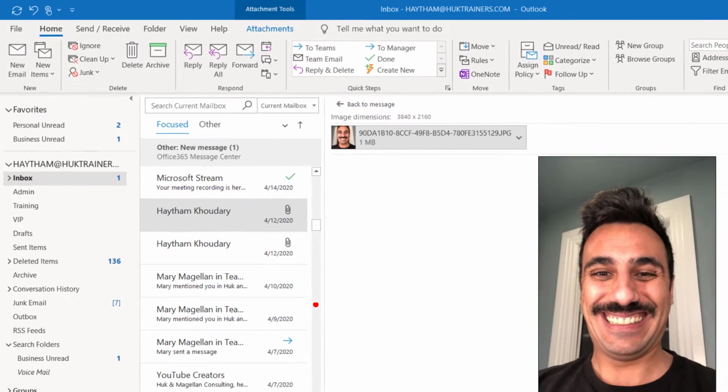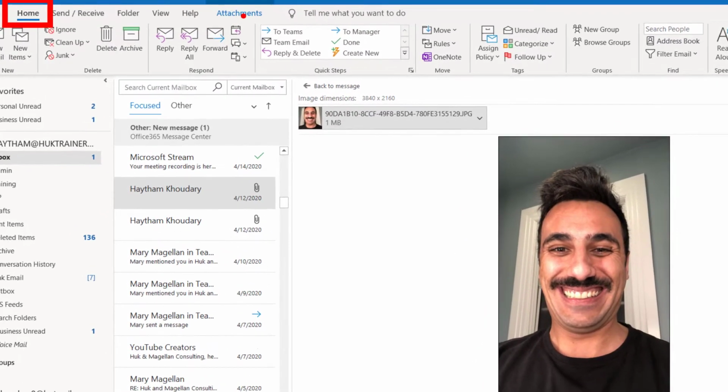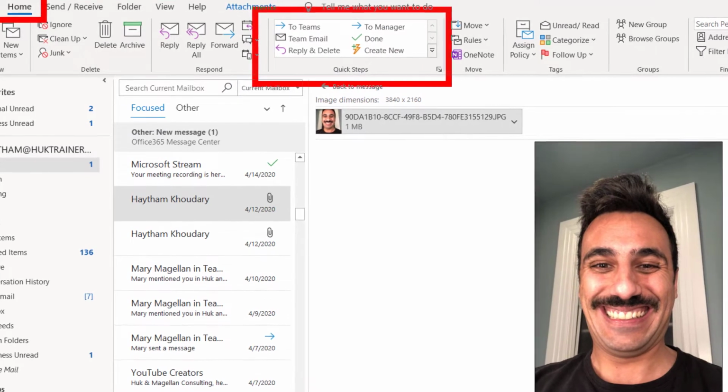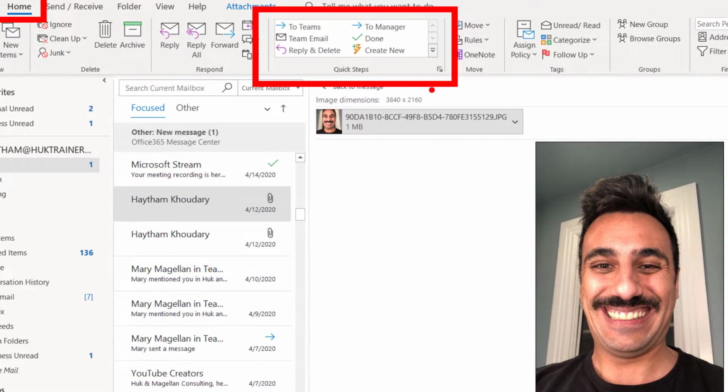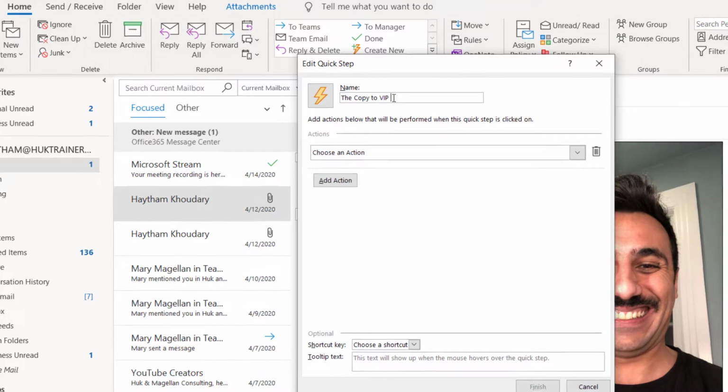First, Quick Steps are located on the Home tab of the ribbon. And if you go all the way to the right, you will notice Quick Steps over here. Now, you will see a couple of pre-built ones. I want to go ahead and start one from scratch. So I'm going to click on Create New, and I'm going to call it Copy to Folder and then Delete.